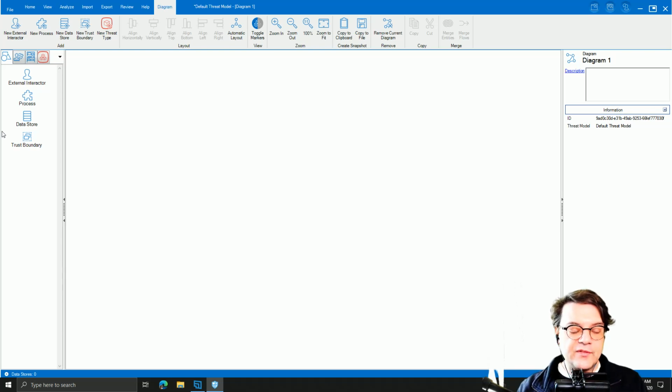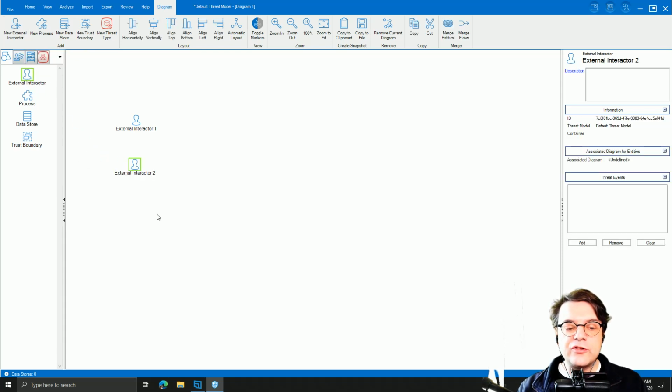On the left, you see the stencils. There are four different tabs here. The first tab is for the basic objects, and this doesn't change. You have the list that shows the external interactor, process, data store, and trust boundary. So the idea is that to create an external interactor, you can click the new external interactor button, or you can drag and drop an external interactor onto the page. The result is the same.